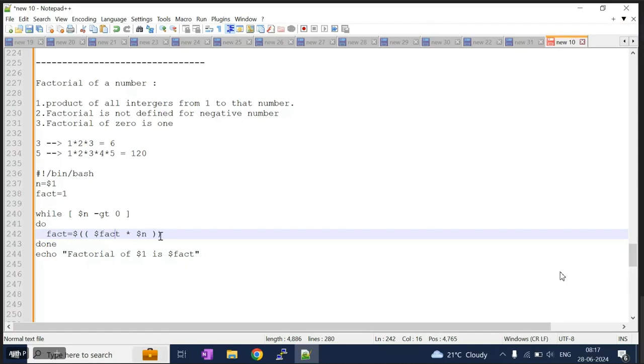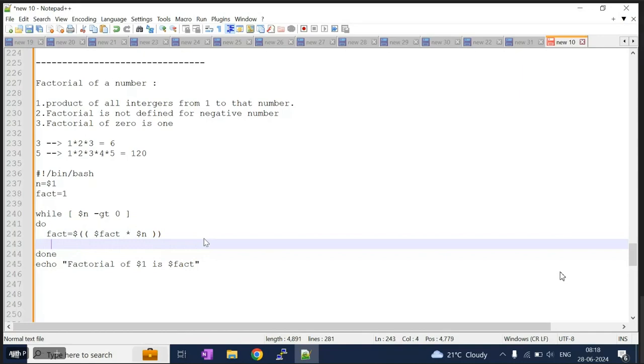So for that, we have to decrement the value. It's a product of numbers from 1 to that number, right? We have to decrement the value of n. How to decrement? n equals to dollar, double brackets, n minus 1. We are decrementing the value, right?